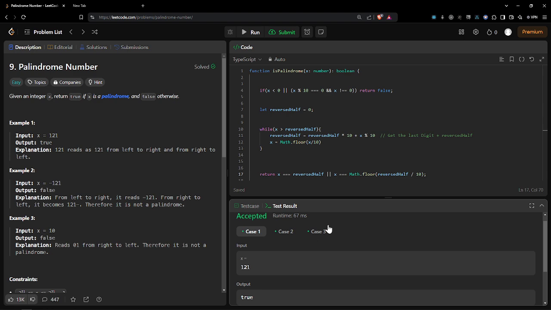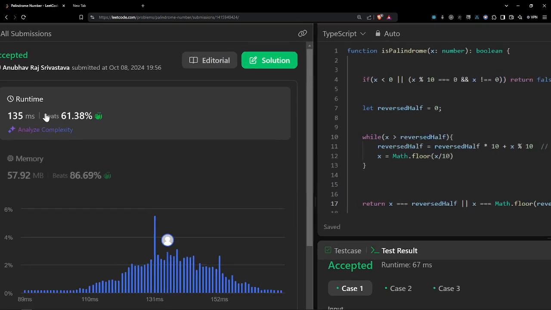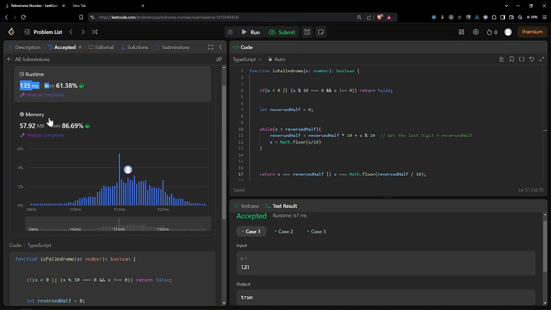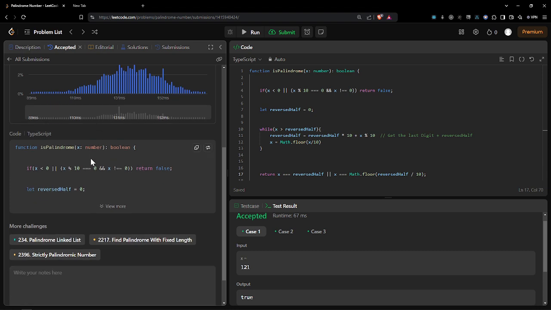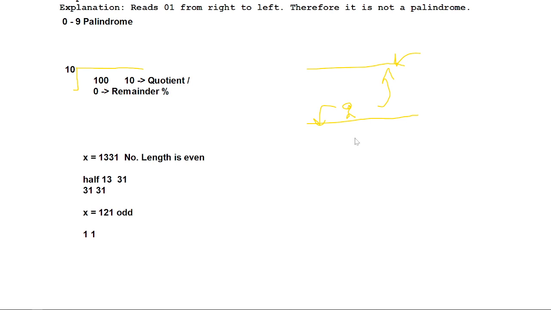Yeah, we got our case accepted, and let's hit the submit button. Cool, it's accepted. It beats 61.38% and the running time is 135 milliseconds. Cool. So yeah, let me explain to you how it happened and why this thing occurred, right? So let us just go and pick out the things.